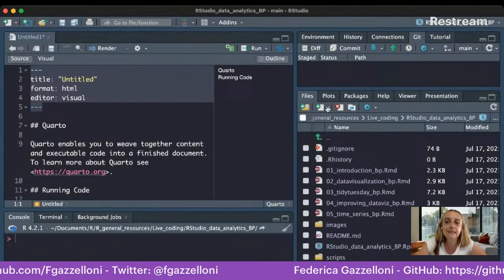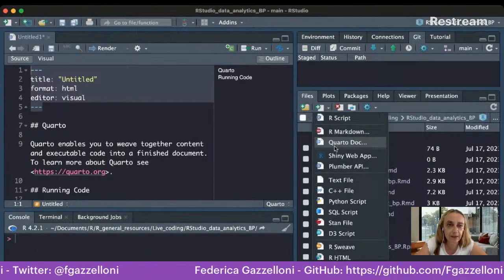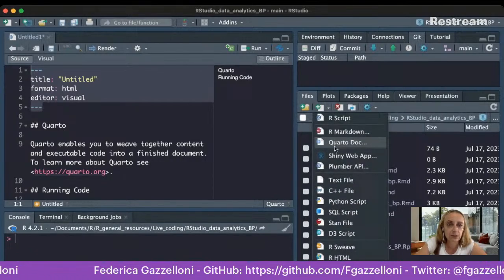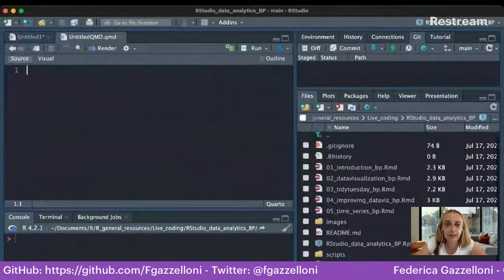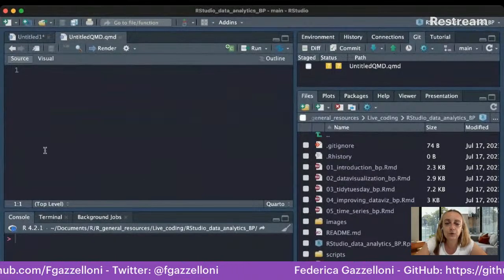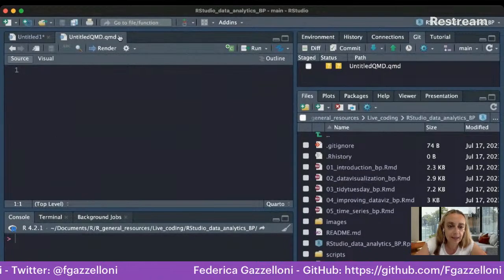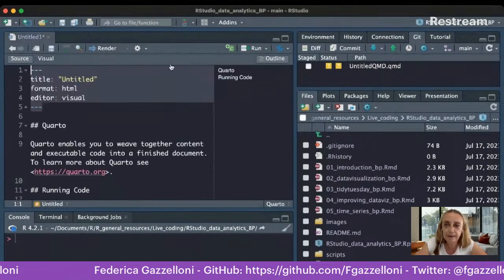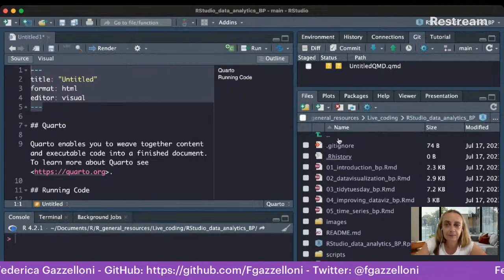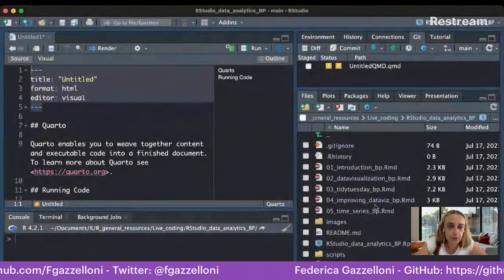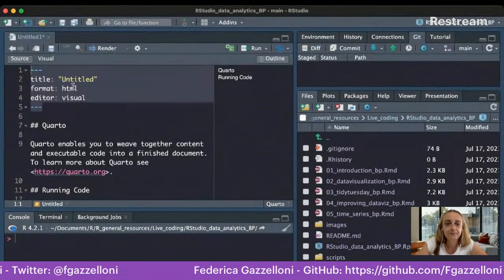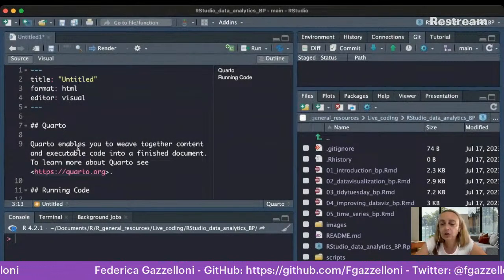In fact, if I do just Quarto from here, so just leave it like that, and produce a new file, I have the Quarto file here, but there is nothing in there. So we don't need that. We just trash it. Okay, and so now this is our document.